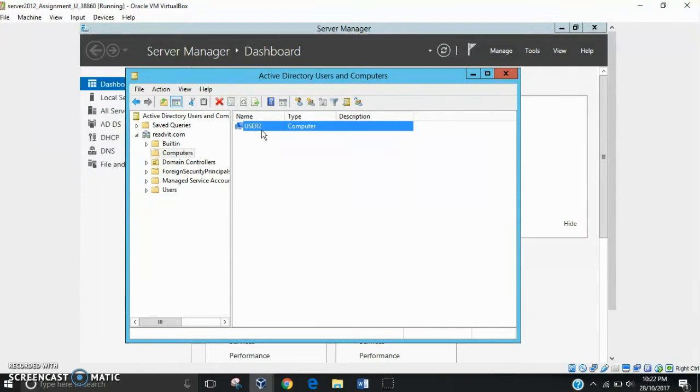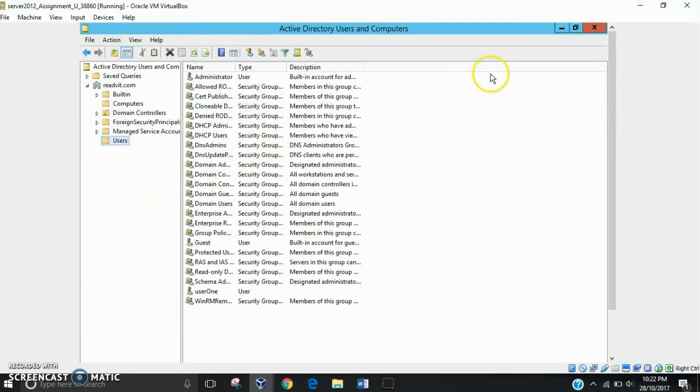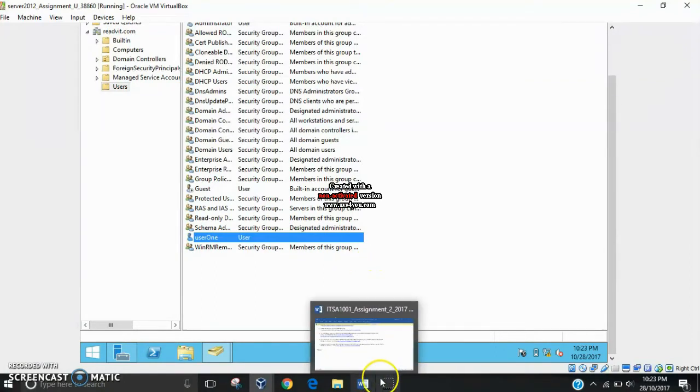In the users, you can see that many users are here, but we'll be using that one, user one, to disable control panel. I will be creating an organizational unit in which user one will be, and it will be unable to use the control panel. Now let's get started.